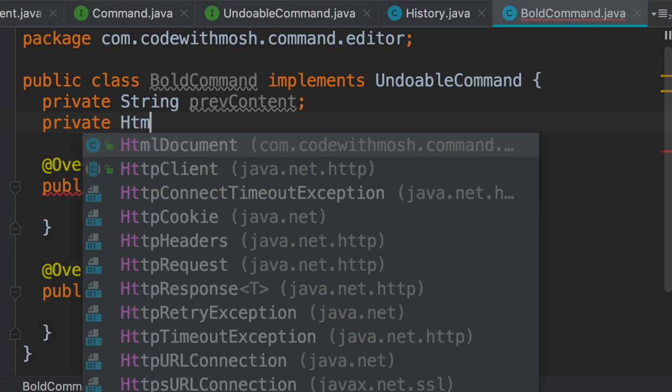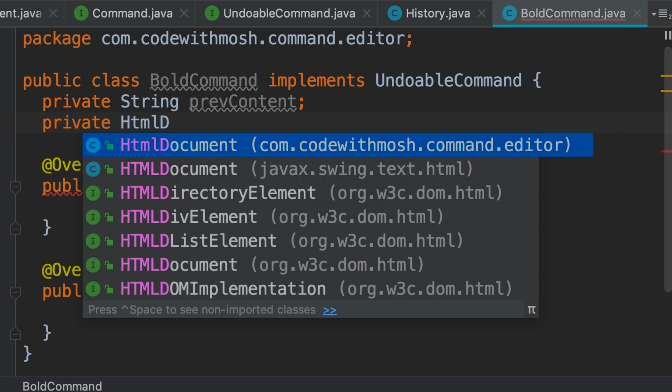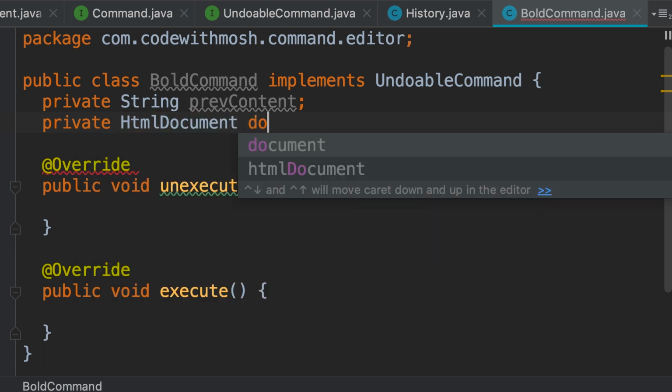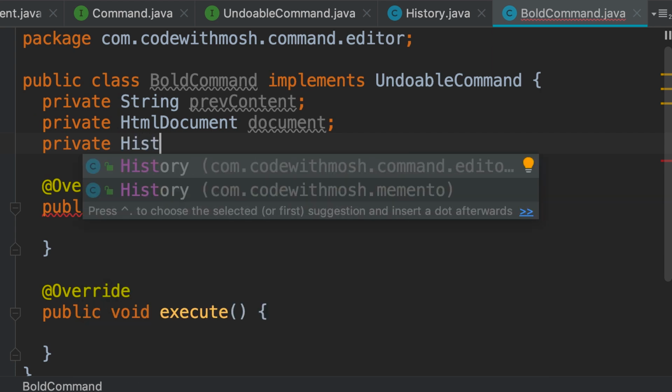So private HTMLDocument. By the way, we have two HTMLDocument classes here. The first one is the one that we just created. We have another implementation in this package, javax.swing.whatever. We don't want that one. So let's call this field document. We also need a reference to a history object. Once again, here we have two implementations of this history class. The first implementation is the one in this package, in the command package. Here's the previous implementation that we created when I talked about the memento pattern. We're going to use the first implementation.